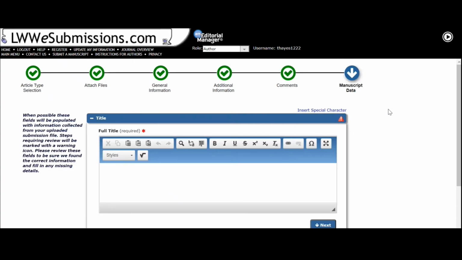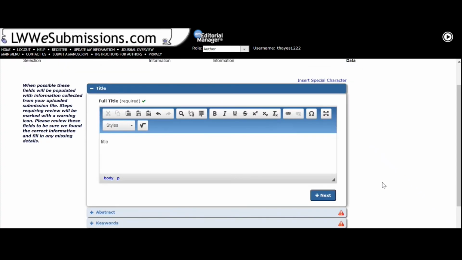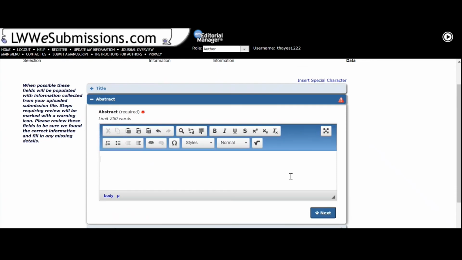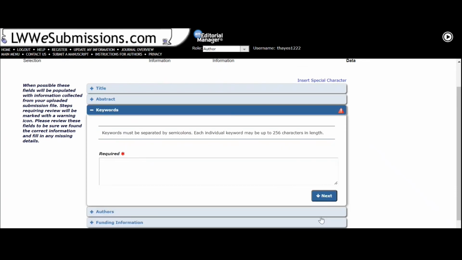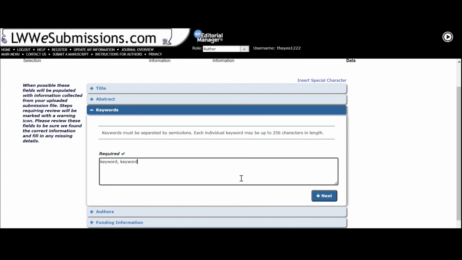One of the final steps of submitting your manuscript is filling out all of the fields in the manuscript data section. First, enter your title and select Next. Please copy and paste the abstract. Each manuscript should have at least 6 keywords listed in alphabetical order, separated by commas. After entering your keywords, select Next.